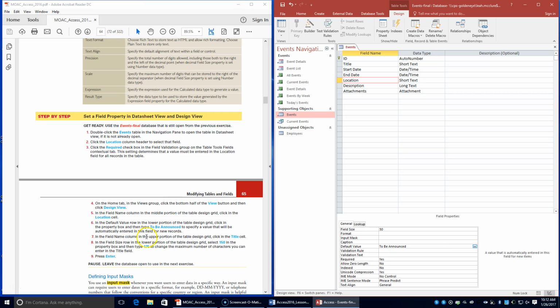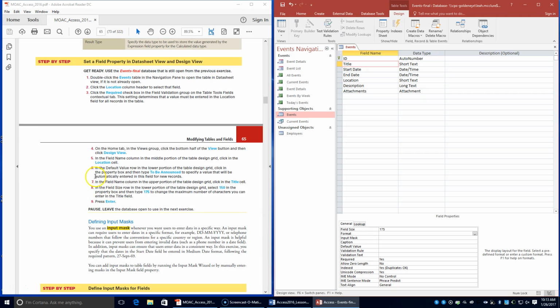So in the field name column, in the upper portion, we're going to click on title. And in the field size row, in the lower portion of the table, we're going to select 150 in the property box, and we're going to type in 175. This changes the maximum amount of characters you can have in this title field. Go ahead and press enter to lock in your change.